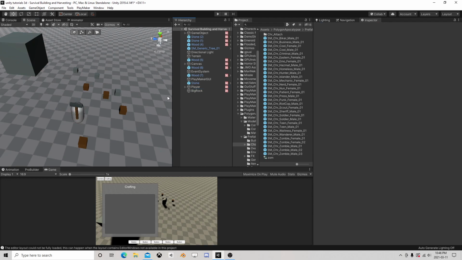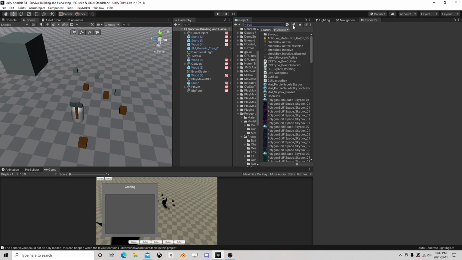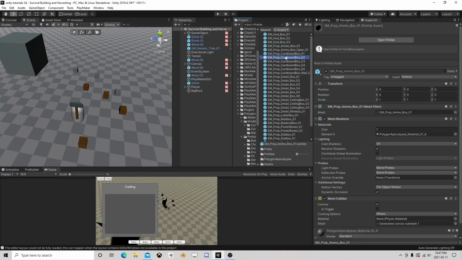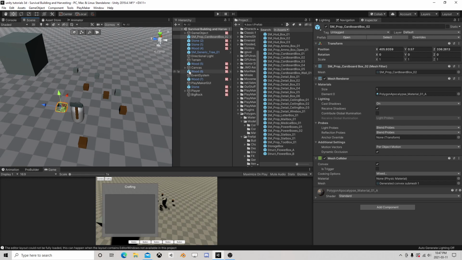And we need a storage container. If we have a prefab or some type of box, even a cardboard box will do, I guess. Maybe one that's partially open or something. Sure. Okay.